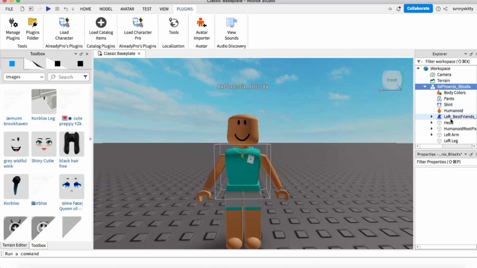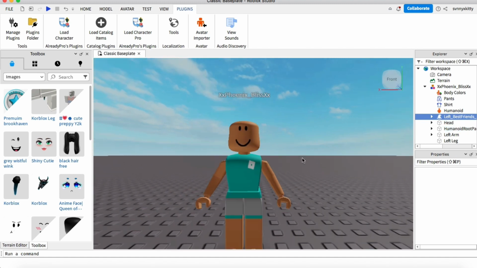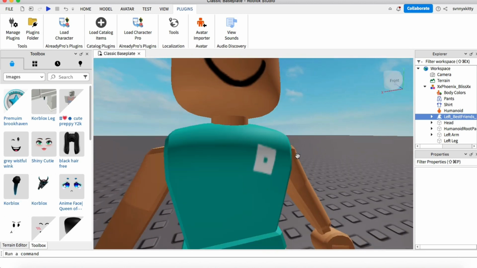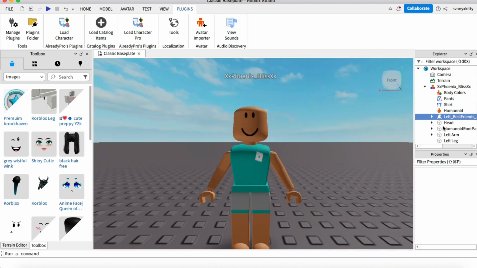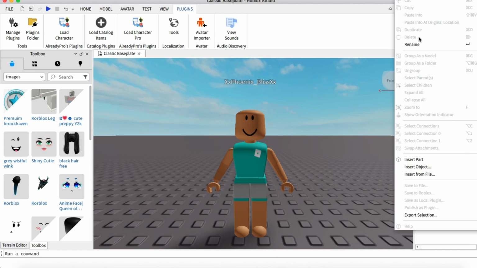If there are any accessories on and you want to change or add to the accessories, you can do that by going over to Explorer, right clicking and pressing delete on your keyboard or backspace, or just simply right clicking and then going to delete.